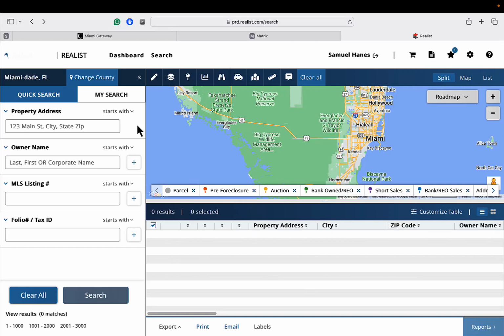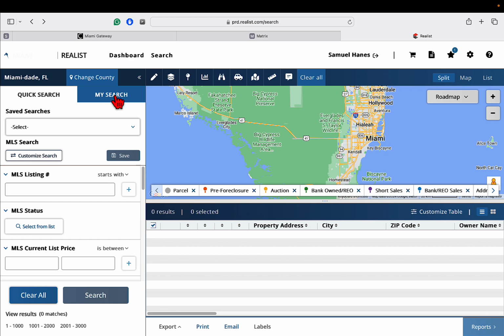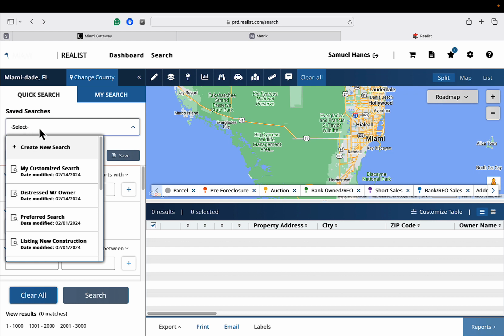Alright, in this next Realist example, we're going to jump into the system and create mailing labels. Easiest way to do that and customize the search so that you can pick exactly what you want to filter, go here where you see My Search. Now once you click on My Search, you're going to notice a section here that says Saved Searches, and Realist has provided automatic search templates that we can use by clicking on this section here where you see select.